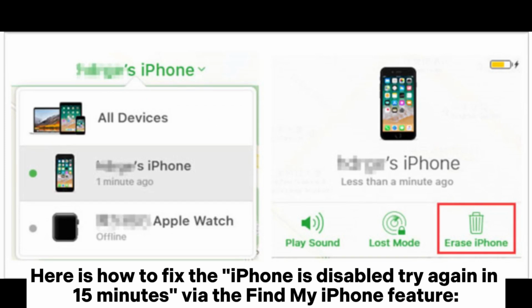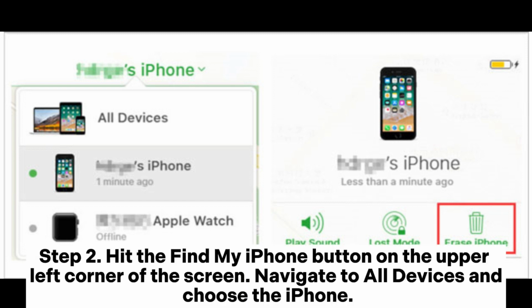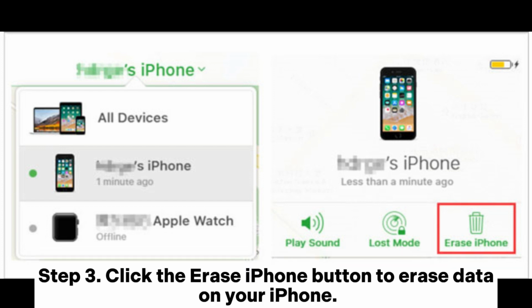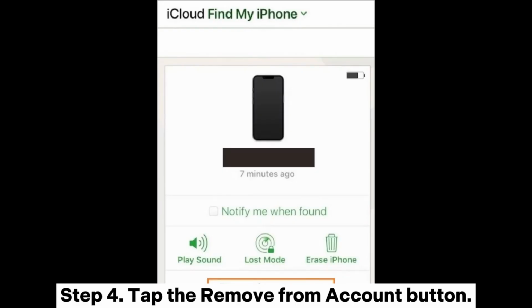Here is how to fix the "iPhone is disabled, try again in 15 minutes" issue via the Find My iPhone feature. Step 1. Navigate to iCloud.com using a browser and log in using your Apple ID and password. Step 2. Hit the Find My iPhone button on the upper left corner of the screen. Navigate to All Devices and choose the iPhone. Step 3. Click the Erase iPhone button to erase data on your iPhone. Step 4. Tap the Remove from Account button.